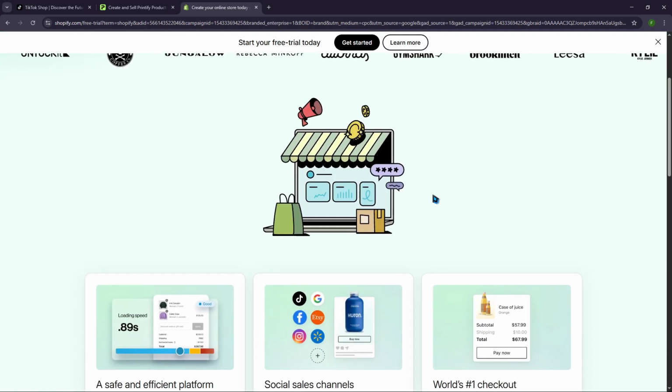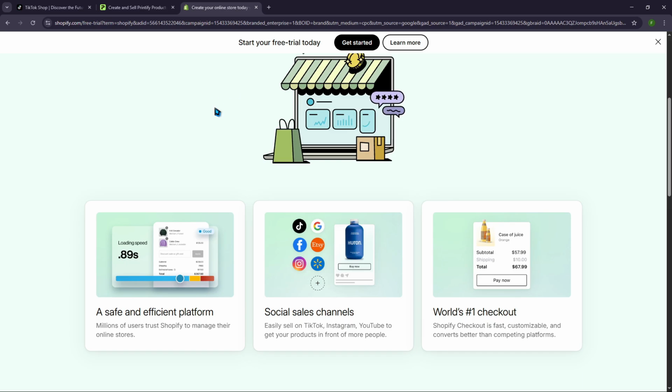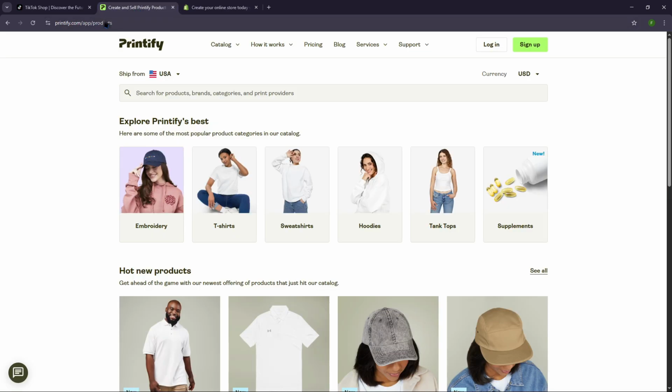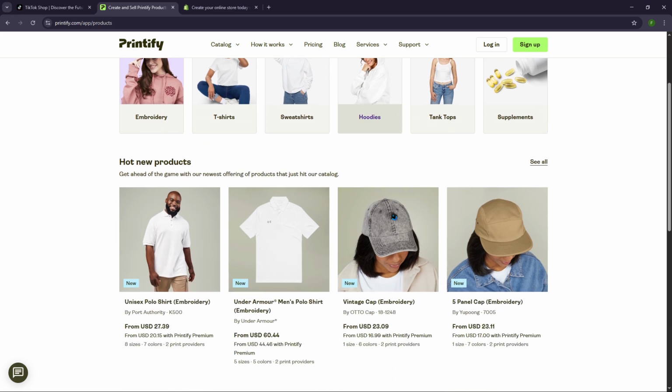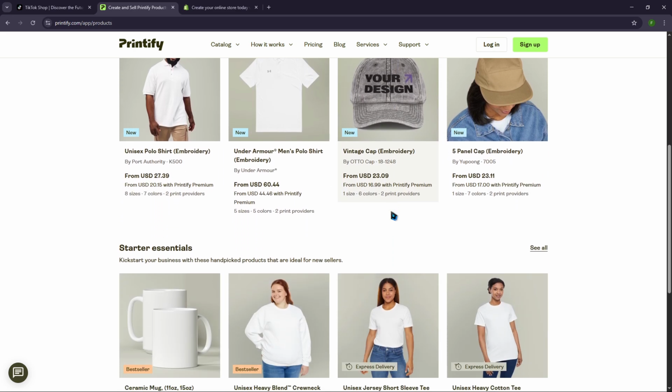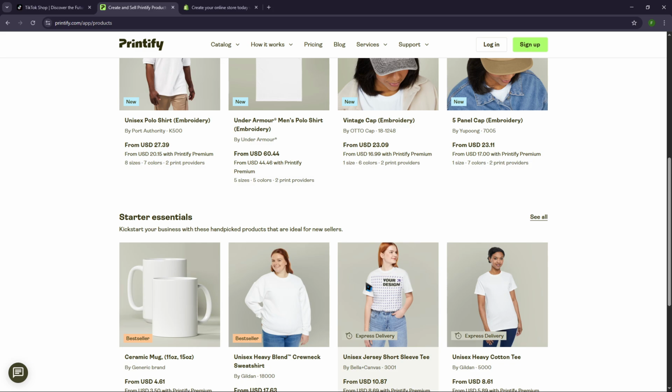After that, go to the Printify account and design your product and publish them to Shopify store. Once synced, these products will automatically show up in your TikTok shop. You can now tag them in your TikTok videos, run ads directly on the platform, and start making sales.